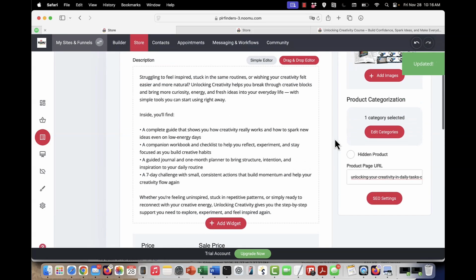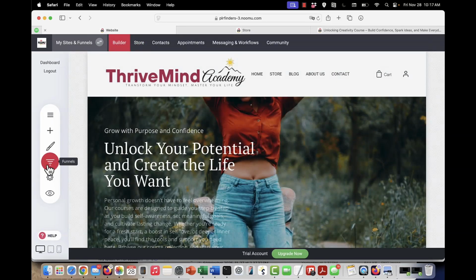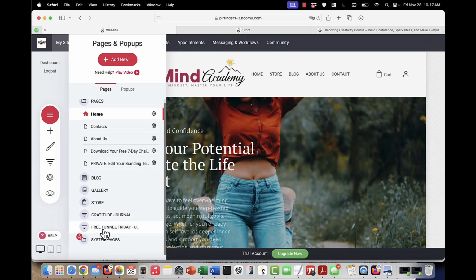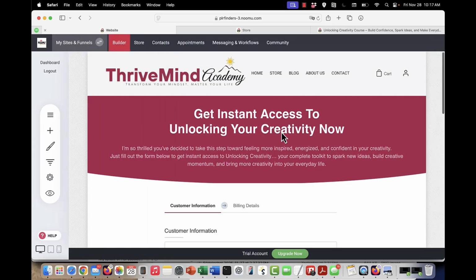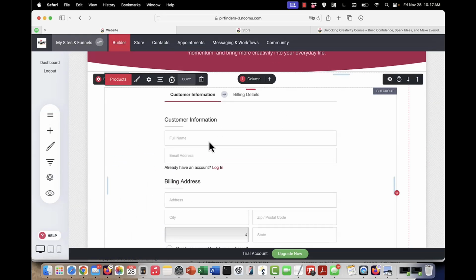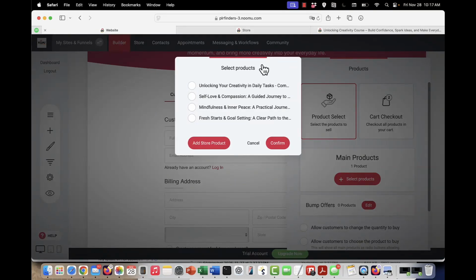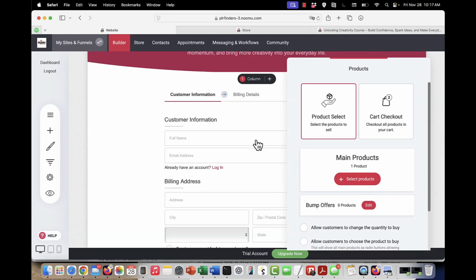So now your product is set up. You don't have to worry too much about formatting it because the funnel itself is going to take care of that. So if we go back to the builder and then we go here and we look for our funnel, it's labeled as Free Funnel Friday, and we go to that course purchase. Now we'll need to update this form because this is going to a certain product. Now that we have the product in there, we can connect that. You can also add bump offers if you want and go through the different settings as you want.